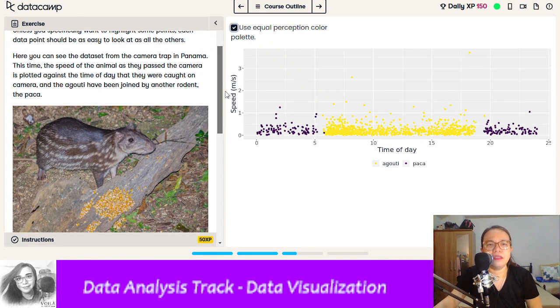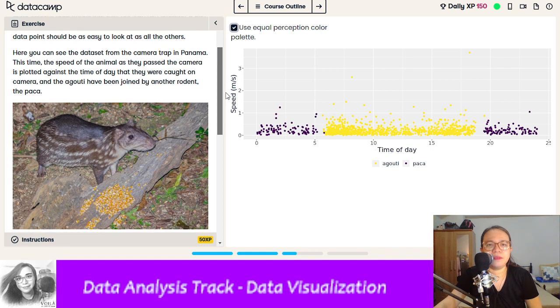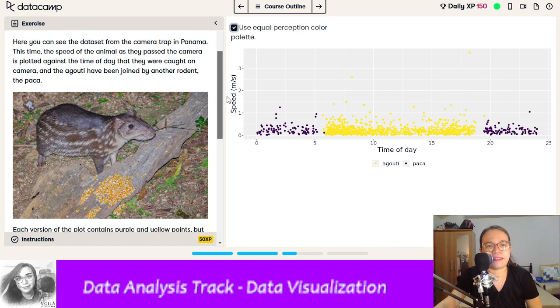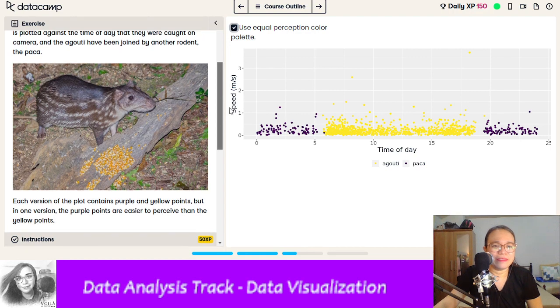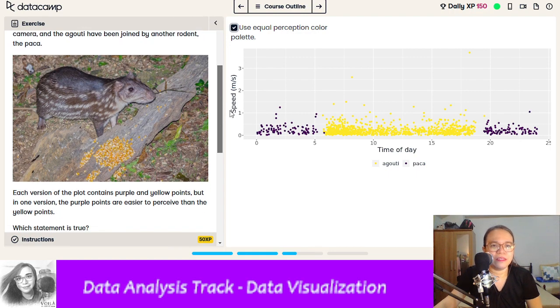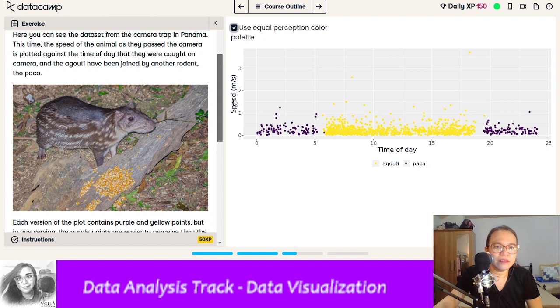So here we can see the data set from the camera trap in Panama. This time, the speed of the animals as they pass the camera is plotted against the time of the day that they were caught on camera. And the agouti have been joined by another rodent, the paca. It's very hard to distinguish. I can only see one rodent here.